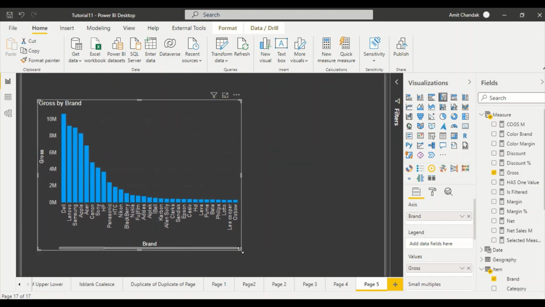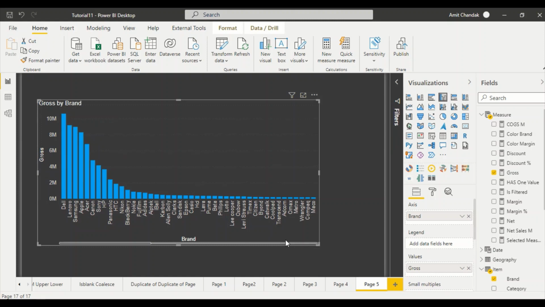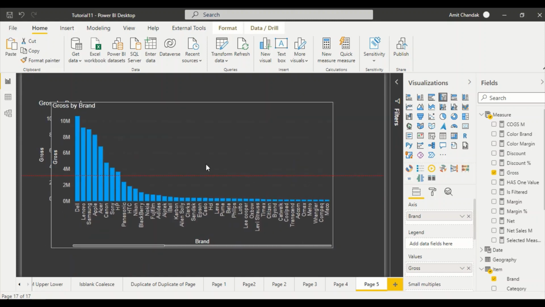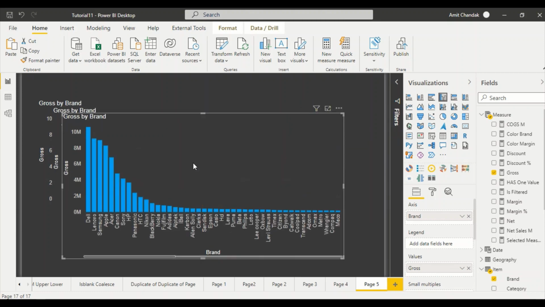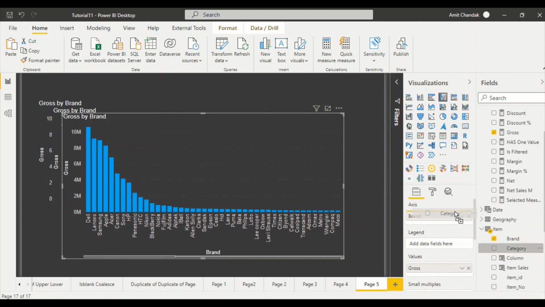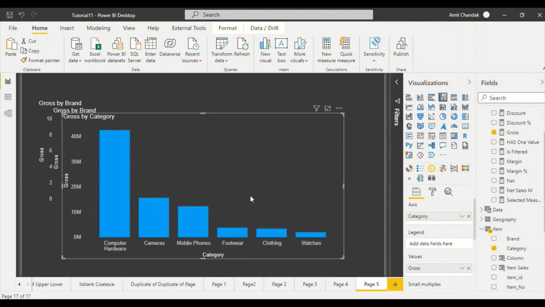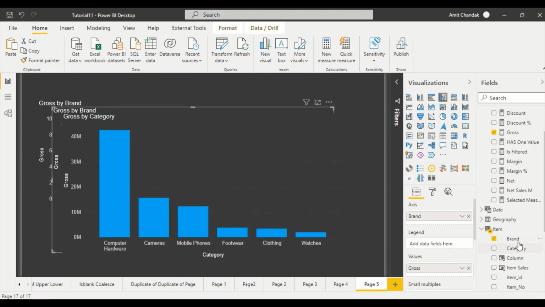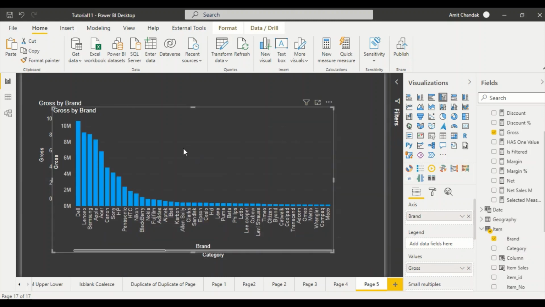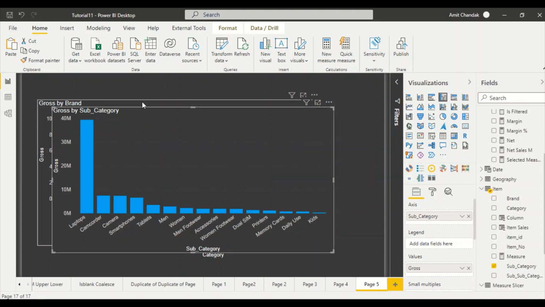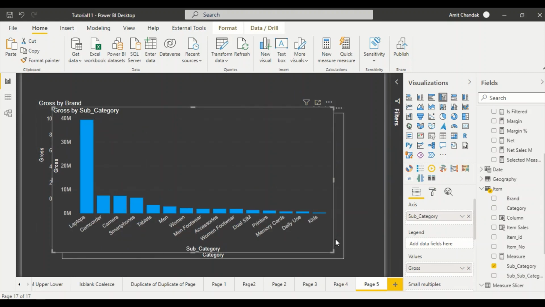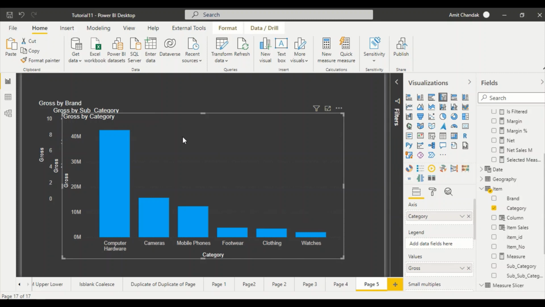Now what I need to do here is copy paste, this is my second visual, and I'm going to make a little bit of difference. I'm not making them overlapping because I just want you to observe the difference, how the bookmark is working. So I make it category, and brand is there, so I would like to make it subcategory. So we got brand, we got subcategory, and then we got the third one, which is category. Okay, so 3 visuals are there.